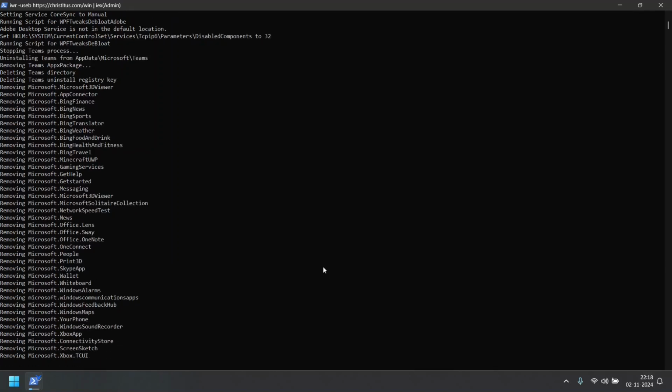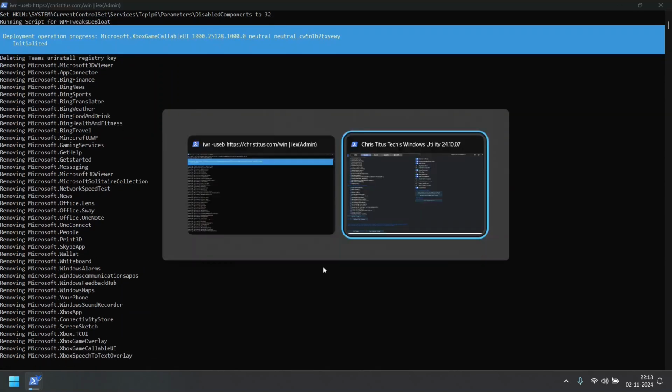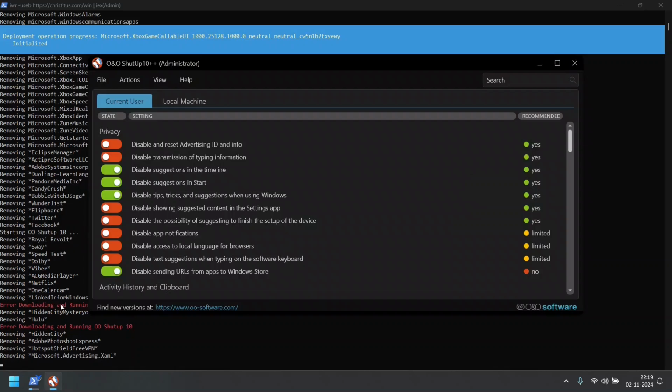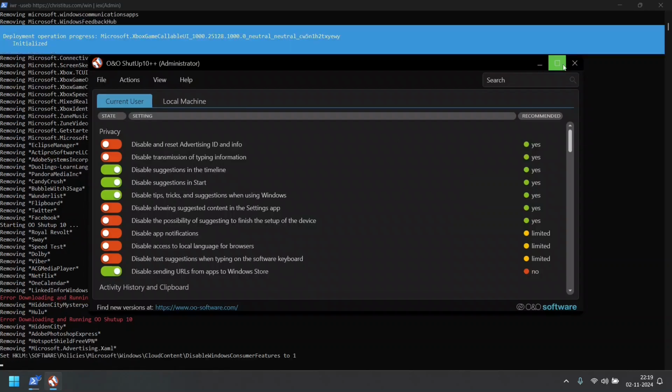While it runs its tweaks, in the meantime what we can do is run O&O ShutUp10. So that's a great utility if you want to enable or disable telemetry stuff. So we'll just run that. Let's see when it loads up. Okay, yeah, we have it over here as an administrator.